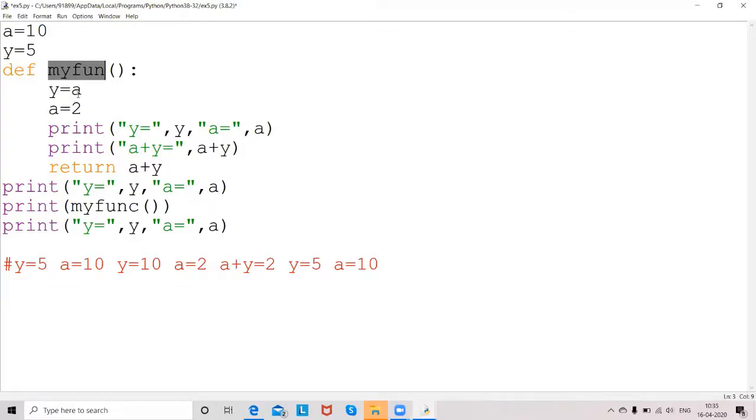Now here y is equal to a. Here this a is not a local variable because a is not defined here. A is coming from the global area, and this y is a local variable which we are creating here. It will make a new copy that is available in the local section. So this y will be the value of a, which is 10, and a will be 2. This a and this a are both different now. This is a local variable a, this is a global variable 10. So a value here is 2 and y value will be 10.